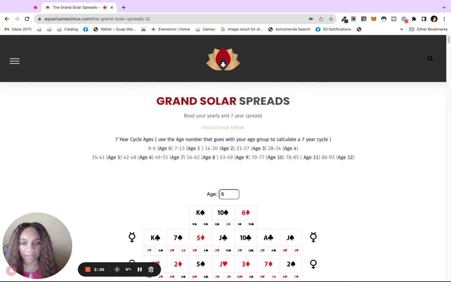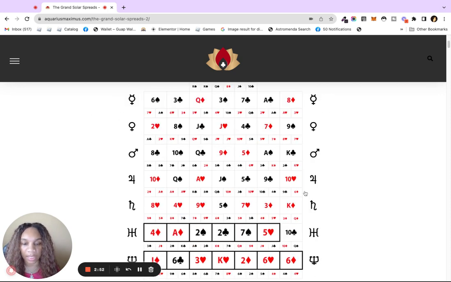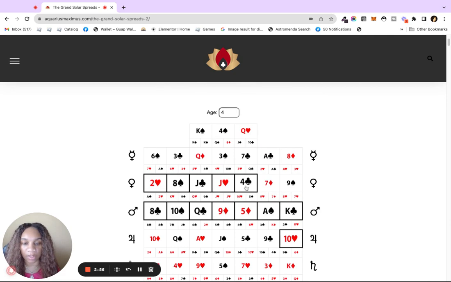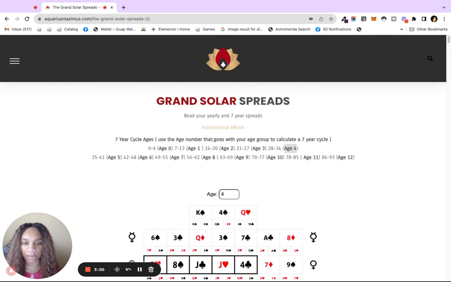So to cap off the 7-year spread, you go here, you find your age, what age you're between. If you're between 28 and 34, then you would use the age 4 spread. So then you would come down here, you put the number 4 here. This is the age 4 spread. And then you will find your card. This is where I was on the age 4 spread. Okay, so it's real simple.